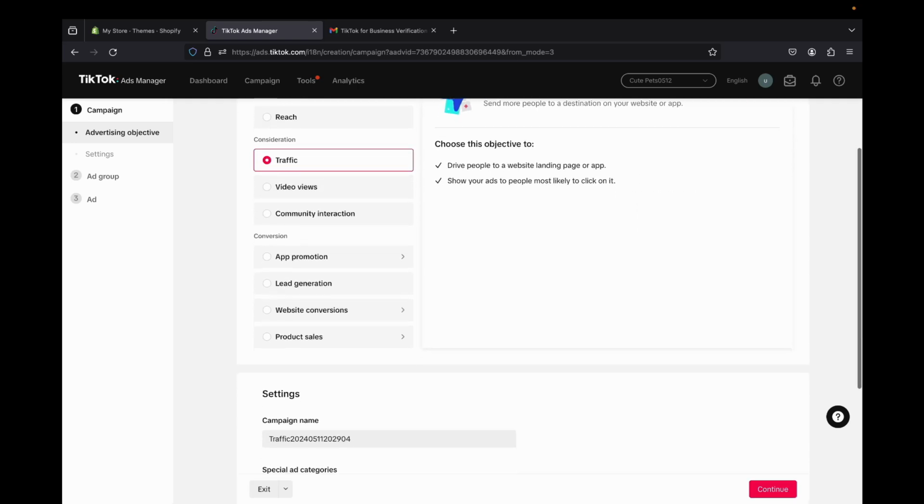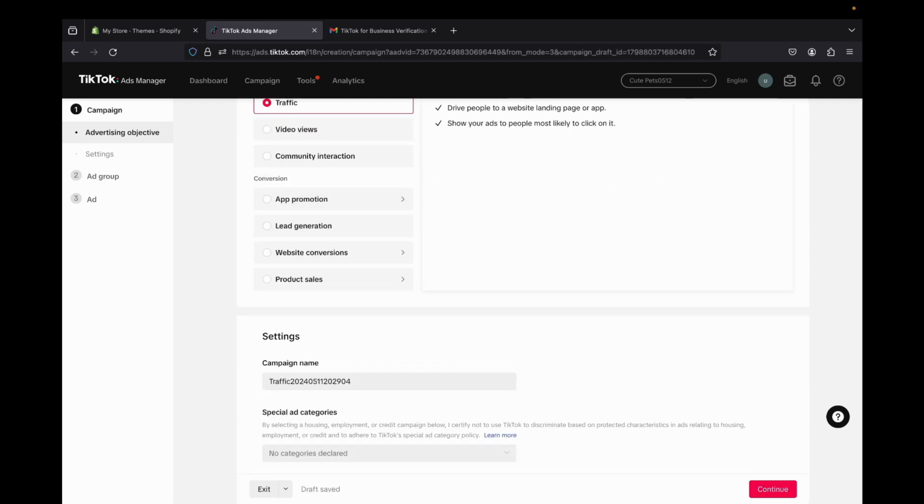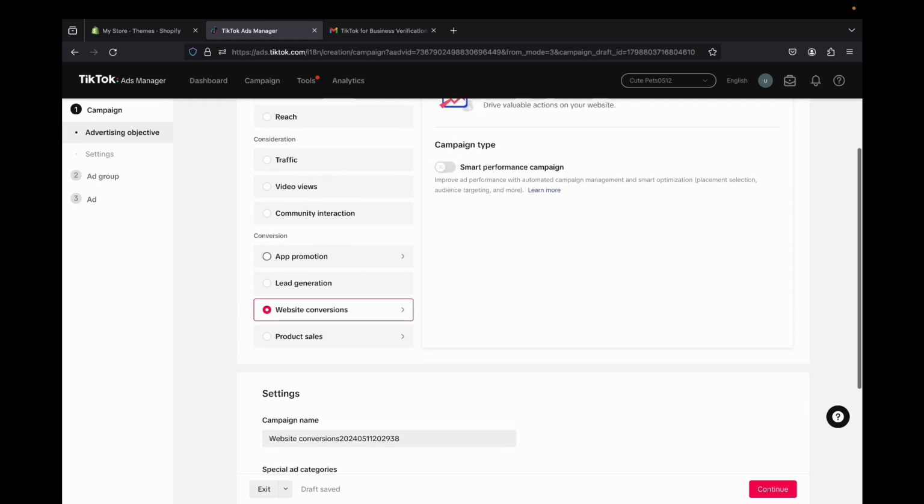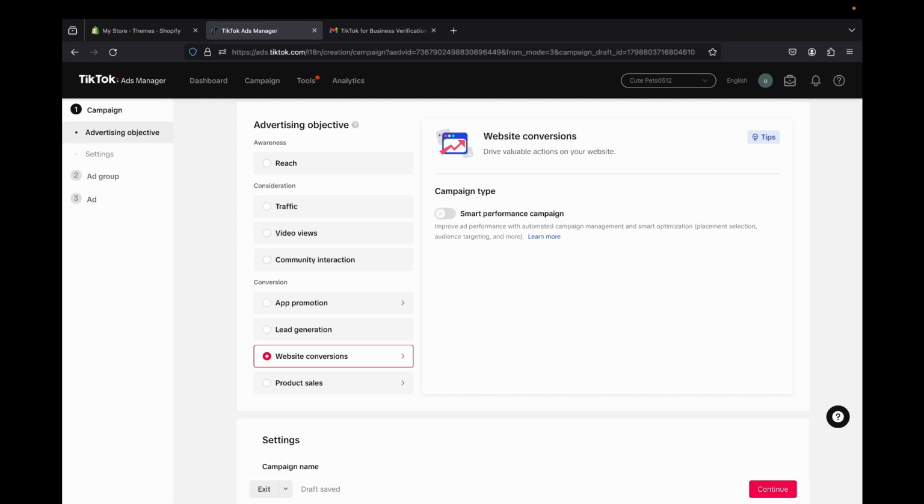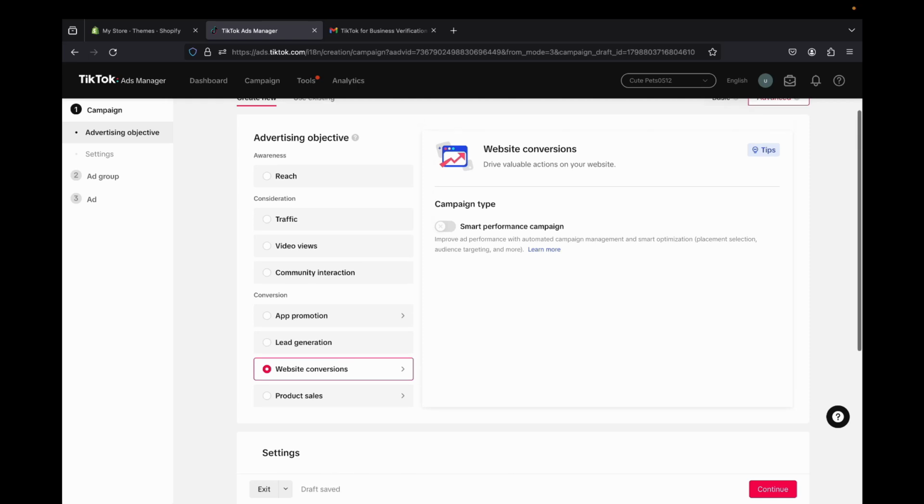Under consideration, there is traffic, and then we have conversion. This is the one that we definitely want, so let's click website conversion, since we're going to be selling a product on Shopify, of course. Next, where it says campaign type, a smart performance campaign essentially skips the entire ad group section and you go right to the ads. It also uses a lot of its own algorithm to figure out and automate where these ads need to go and manage the audience. So let's just leave this off for this video.